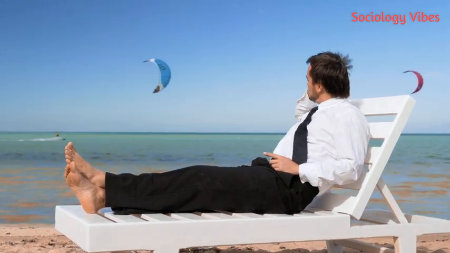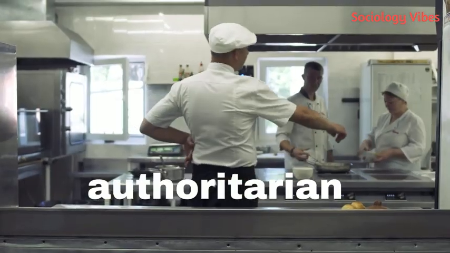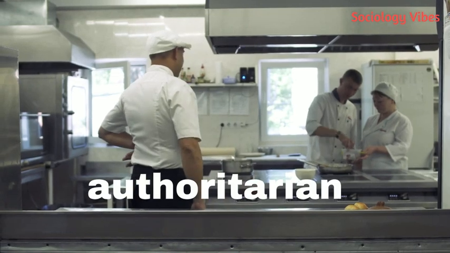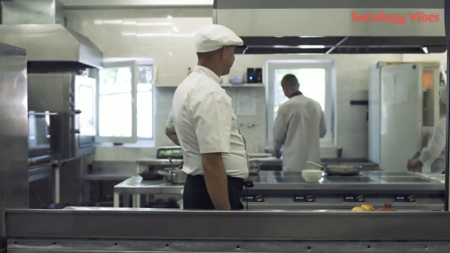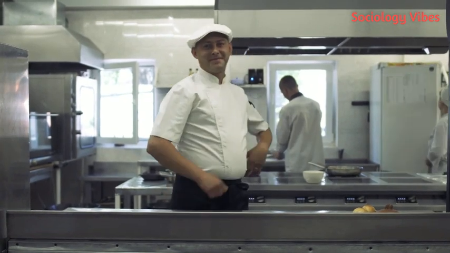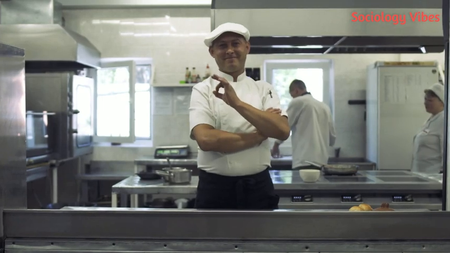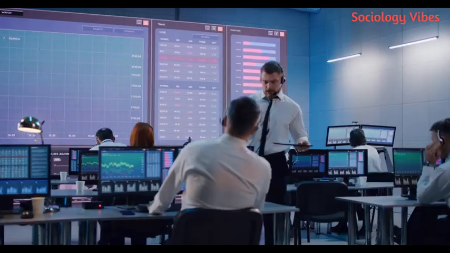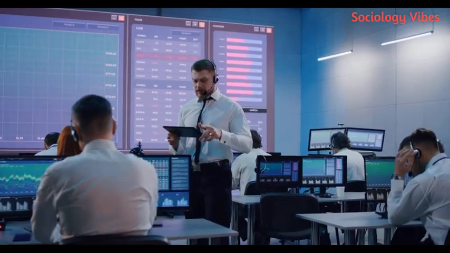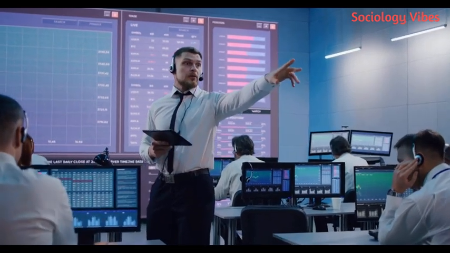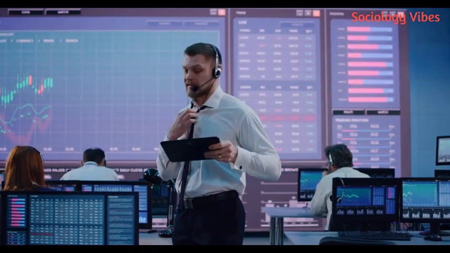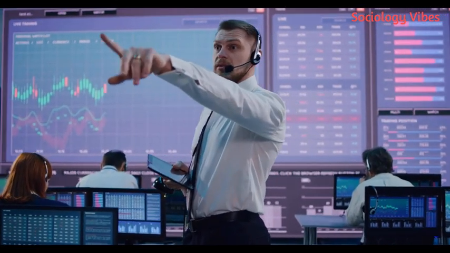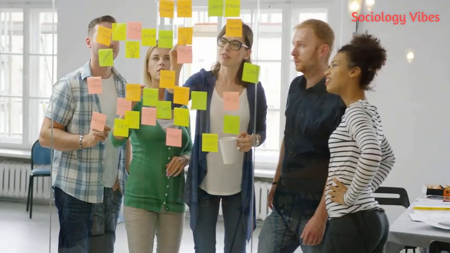Now, leaders with an authoritarian leadership style give orders and assign duties and tasks to group members. Authoritarian leaders have the take charge style of leading. They make decisions independently and expect everyone to follow their orders without question. The style can be effective when quick decisions are needed, but it does feel quite controlling.